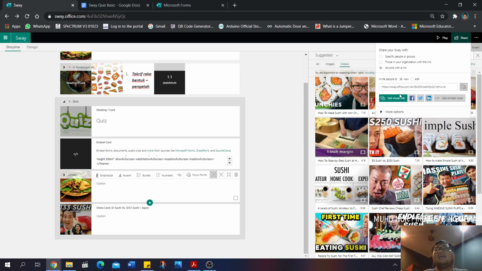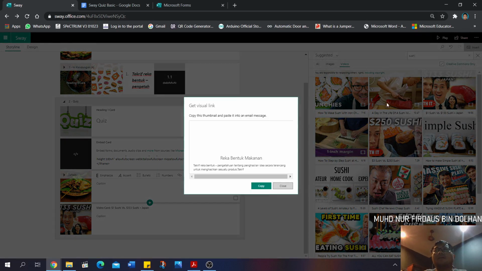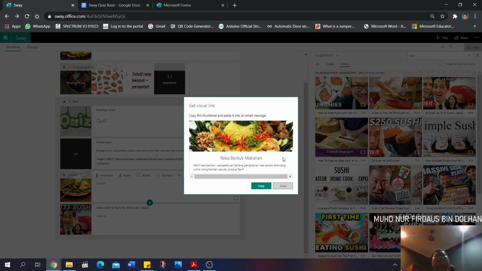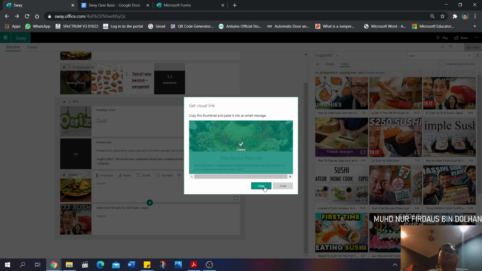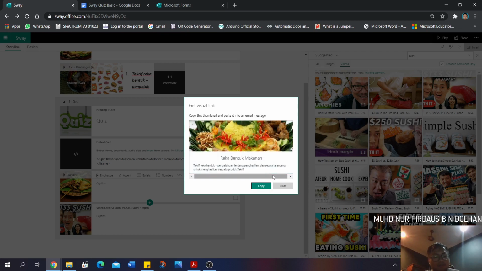Aside from that, you can also get a visual link. This visual link can be shared or copied to Facebook or an email. So it has an engaging aspect for your Sway. When people see this Sway, it's interesting. A picture of food will intrigue them and they will click on it. So this is one advantage of a visual link.